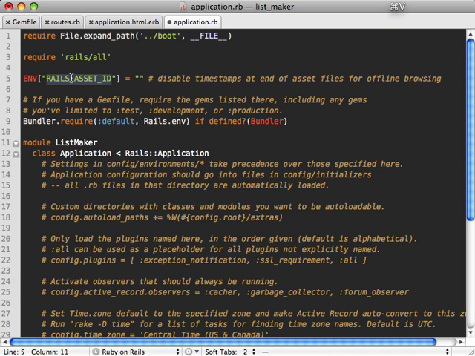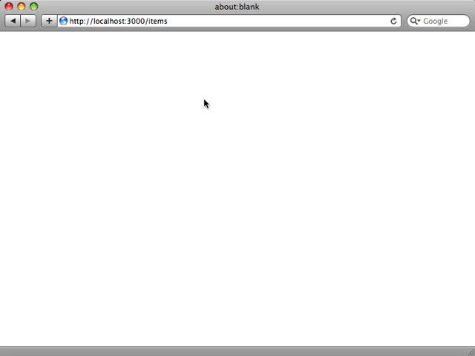To solve this problem, we can remove those timestamps entirely by setting an environment variable. It's the Rails asset ID environment variable. Set it to an empty string, and that will disable those timestamps. You could really do this anywhere, but I chose to do it inside the application.rb config file. So to get this working, you'll then need to start up your Rails server and visit it a couple times to refresh the cache.